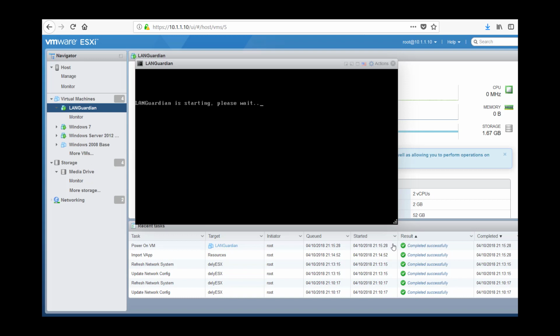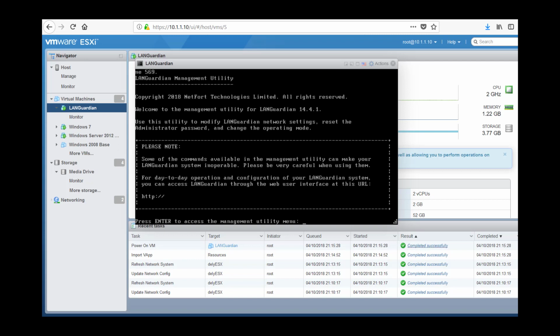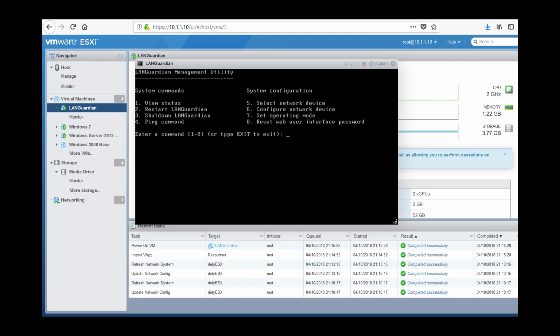Now what you're waiting for is a screen which allows you to go into the management CLI, so we can set an IP address. Right, this is the screen I'm waiting for. It says here to press enter to enter the management utility. And what we're looking for here is number 6, configure network device.